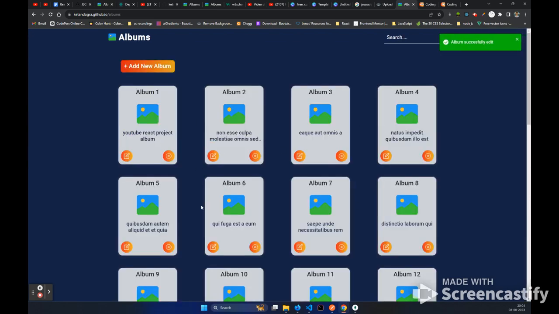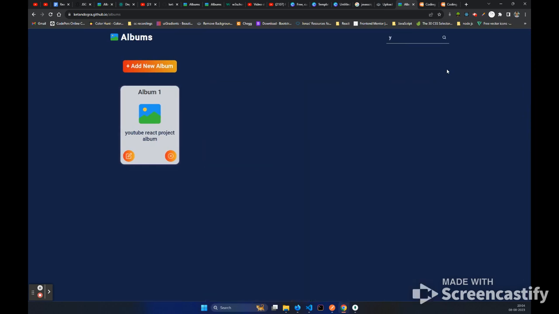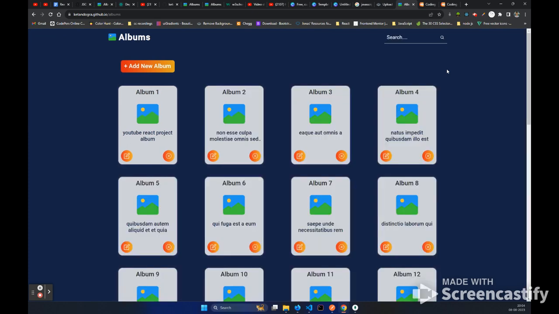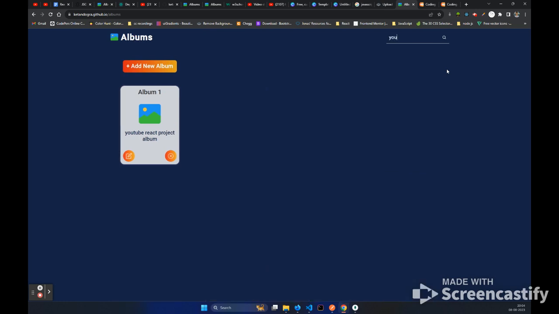And the last one, we have a search bar here. If you see, when I type Y, it will take some time to search because I have used debouncing here. So if I go back and type U, then it will give me the result of that. It filters out all the albums and gives me the desired result. So this is the demonstration of the project.